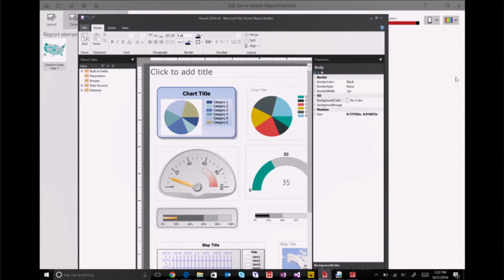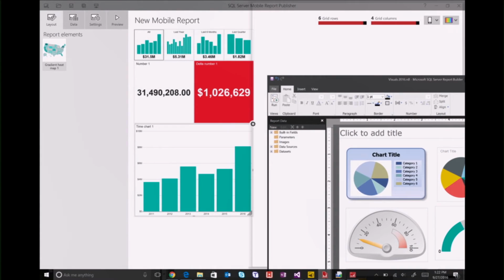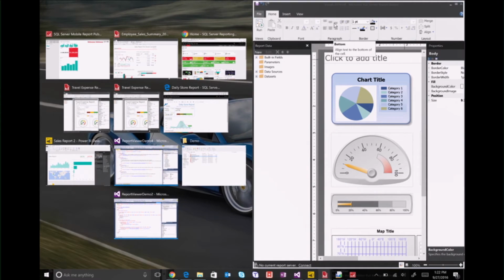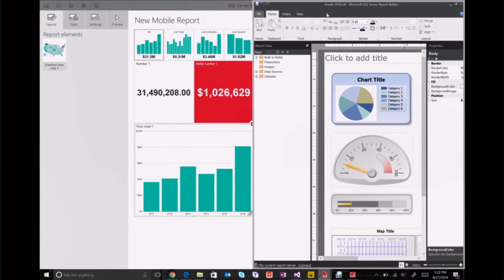And now what I can do is I can just take Report Builder and snap it to the side of the screen and put something else on the other side. It's a minor usability feature, but I wanted to highlight that the point is we want to be shipping Report Builder more frequently with these sorts of nice enhancements.